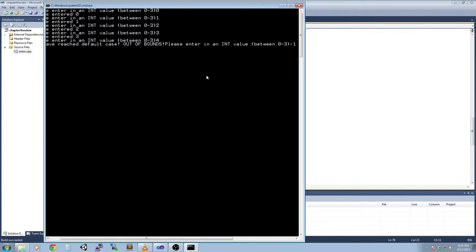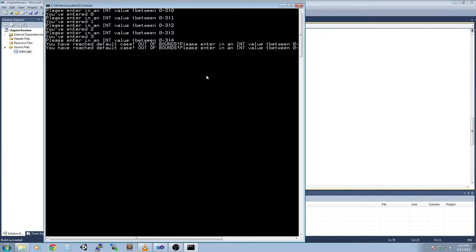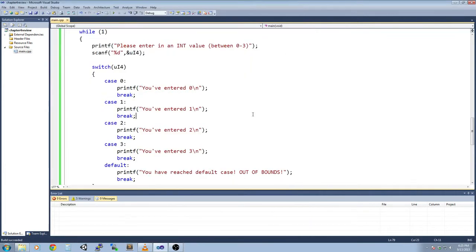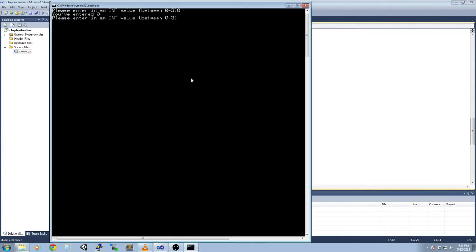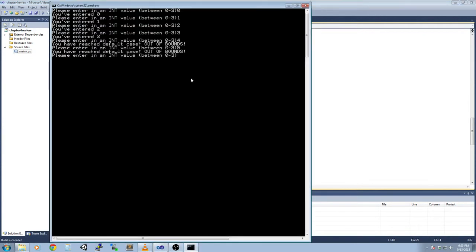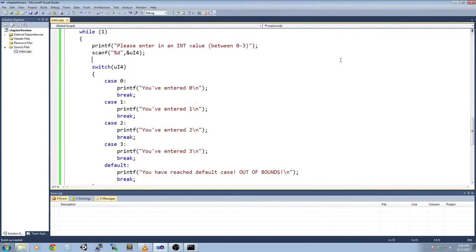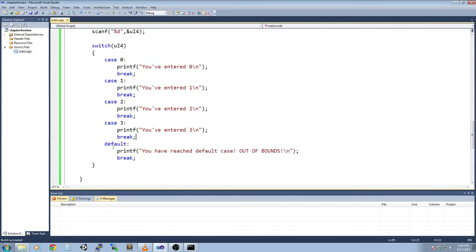So let's see if I put a negative number. Hit enter. I'm also out of bounds. So let me put a new line here. Running it again. 0, 1, 2, 3, 4, 5. So 4 and 5 are out of bounds. Negative 1, negative 100. Out of bounds, because there's no cases for this, so it's jumping straight to the default case. So this is nice, because now it's handling any out of bounds numbers here. So really good for menus.